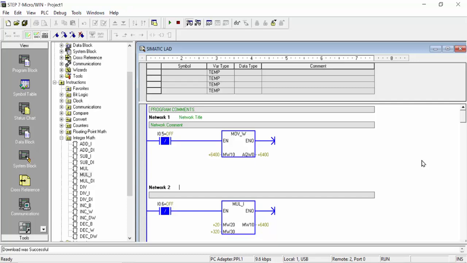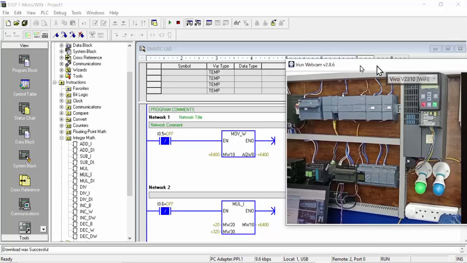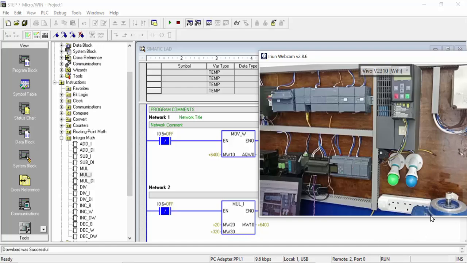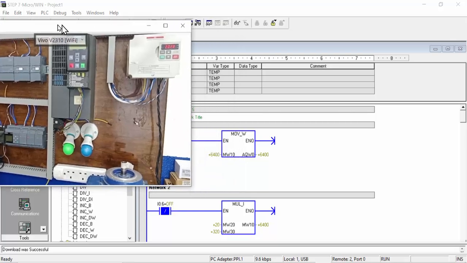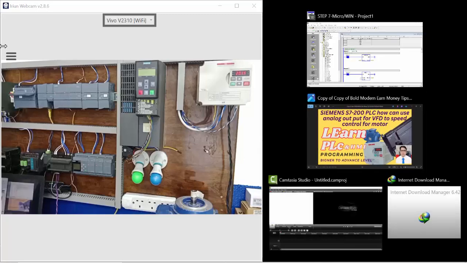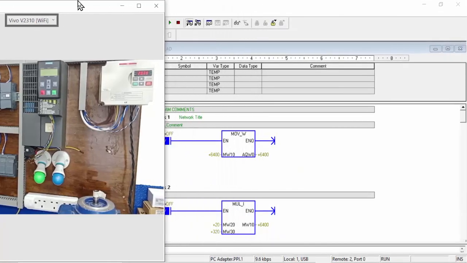Little motor also will be shown. Once I make the camera open, here I will show you also the motor, and this area we will put it here, no problem. We can put it here on this side.